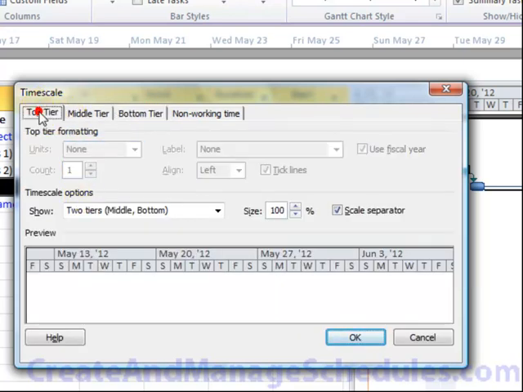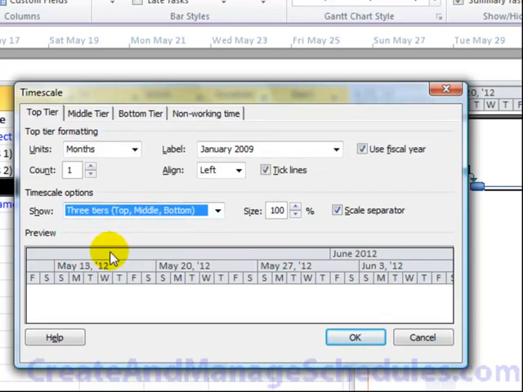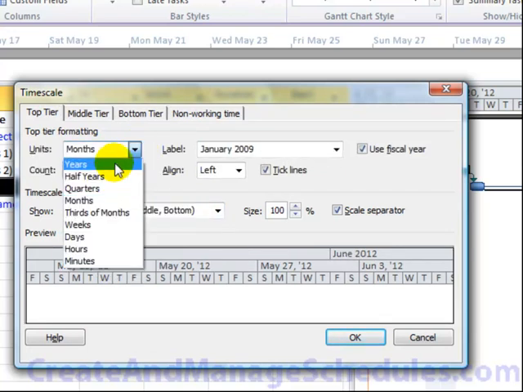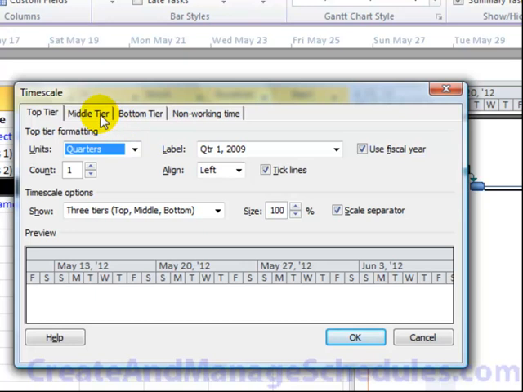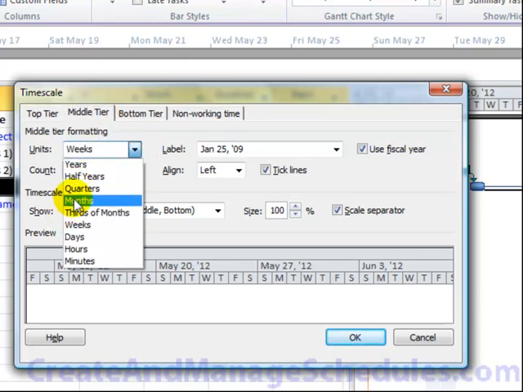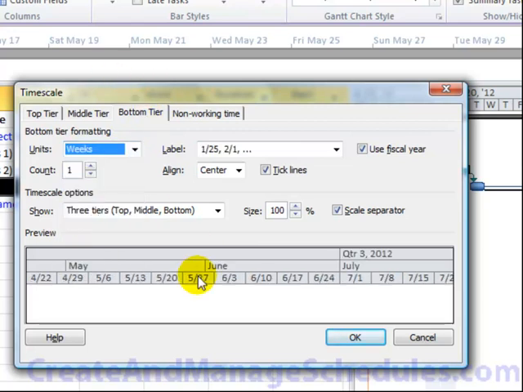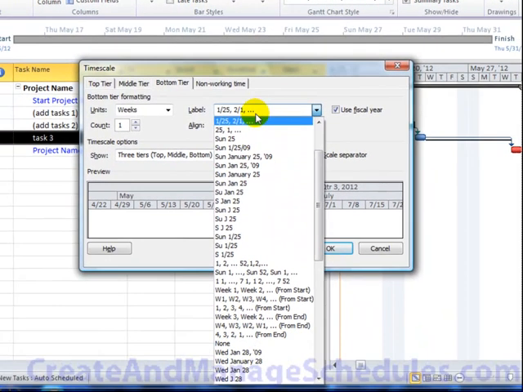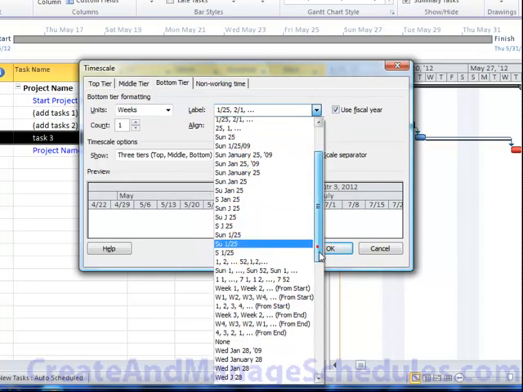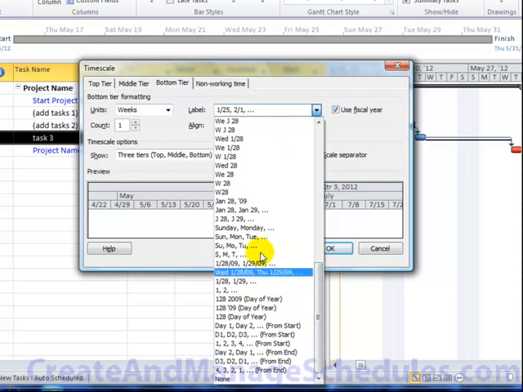But let's say you wanted to show maybe three tiers, and you wanted the first tier to be quarters, and the middle tier to be months, and the bottom tier to be weeks. Now, as I'm selecting this, it actually shows us how our timeline is adjusting, which is how we'll see it over here. You can also change the label. So if you didn't want to have the month and day display, instead you want to see something different, you can select from this list of types of labels.